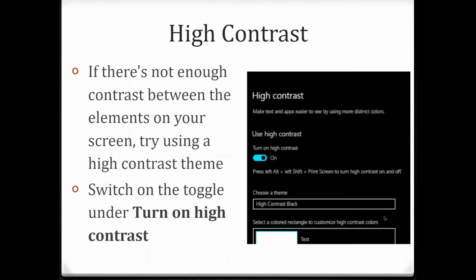There's also high contrast. So sometimes when things are too similar in color, it can be hard to see what's going on. So if you turn on high contrast, just like the image on the right, you can see the text, for example, is really white while the background is very black. So things stand out more.